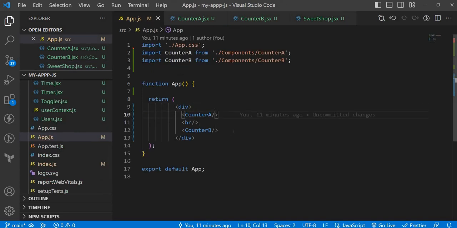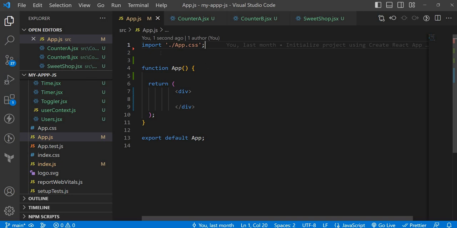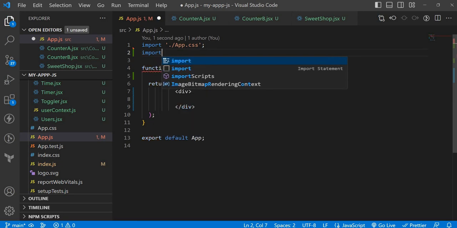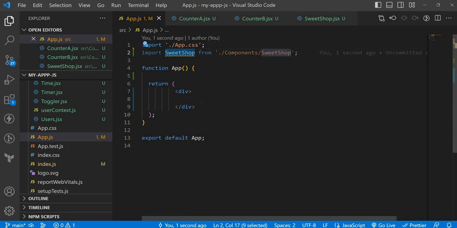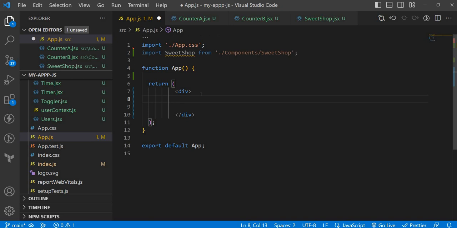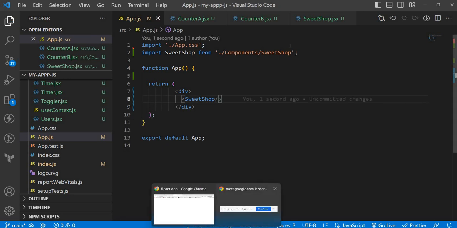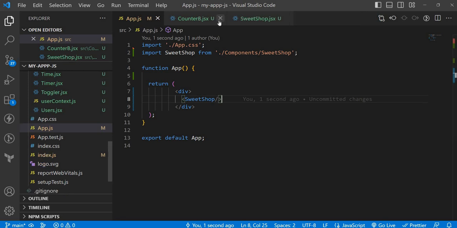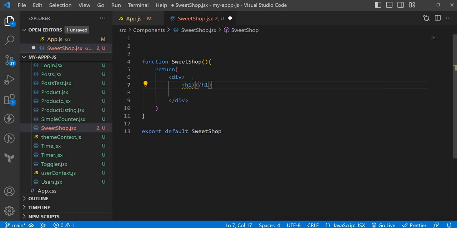So I'm just removing all this stuff now. Just import SweetShop from the proper path, and place it inside the JSX of the App component. So we should be able to see the sweet shop. Of course, we didn't write anything, right? Let me add some heading at least, as proof that our component is loaded properly.